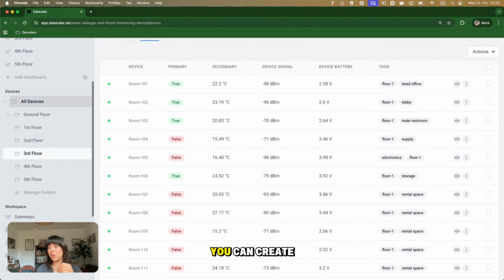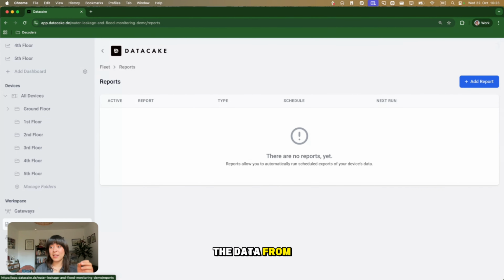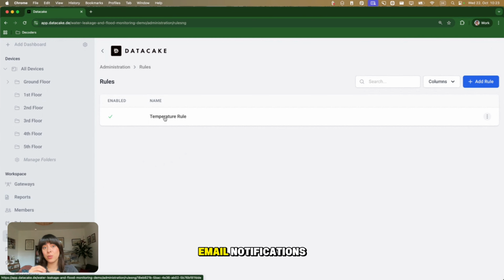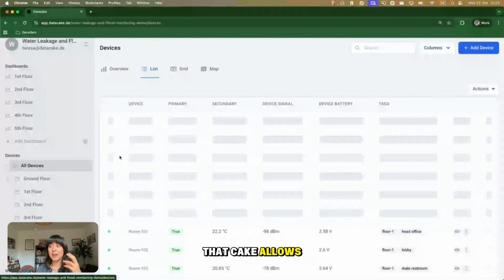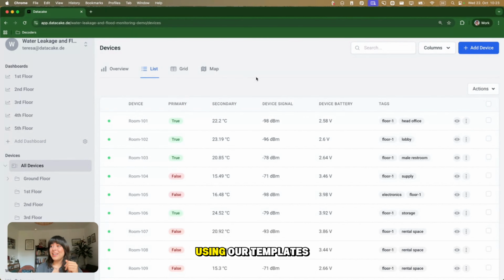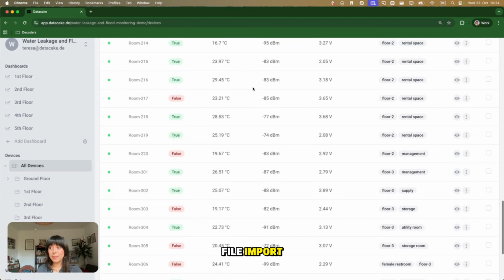On Datacake, you can create automatic weekly reports using the data from your devices. You also have the rule engine, and inside of the rule engine, you can configure automatic SMS or email notifications in case some thresholds are reached, such as temperature thresholds or leakage alarms. Datacake also allows you to manage your building in a very easy way. Using our templates, for example, you can add all of these devices at once with a CSV file import.